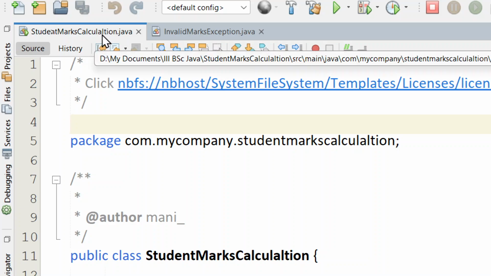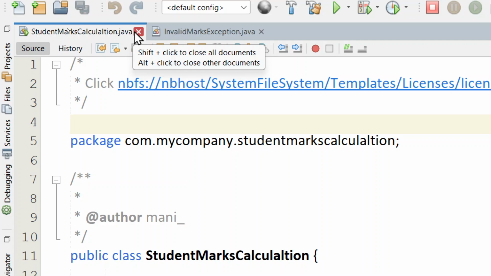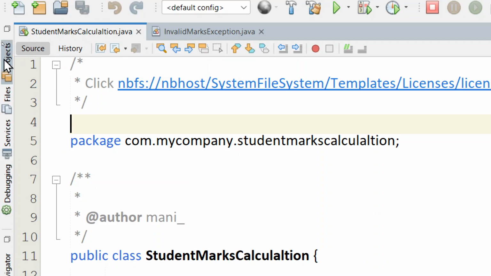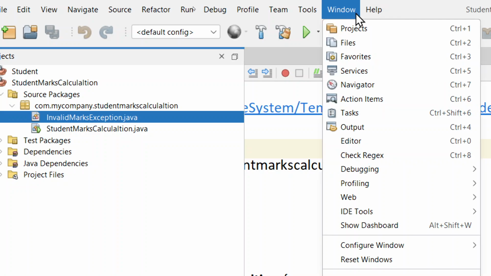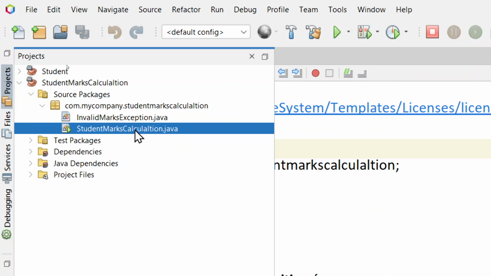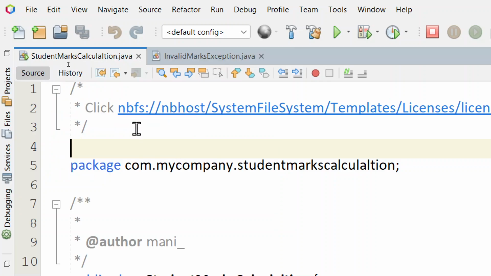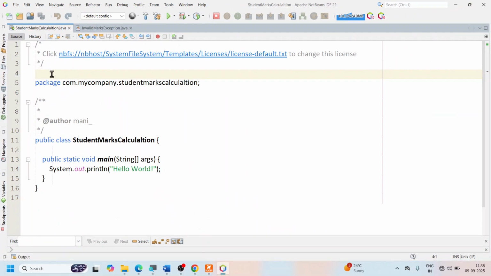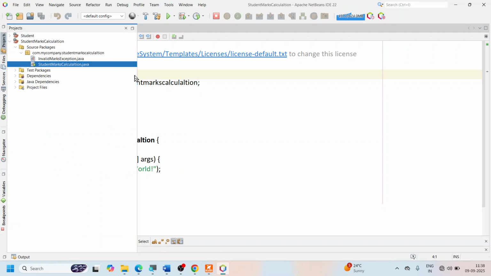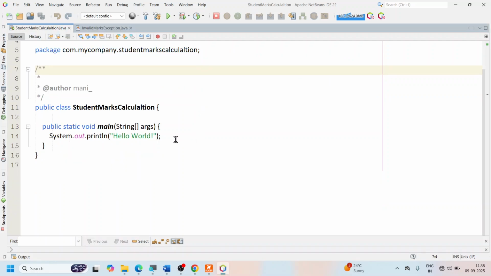If you have closed this one by mistake, go to the project again. If the project is not visible, go to Window and Project and just double click on this student marks calculation and it will reopen again. So if you have closed something, go here and then double click on the appropriate file and it will open out here. Okay, so let's come back to the story here.